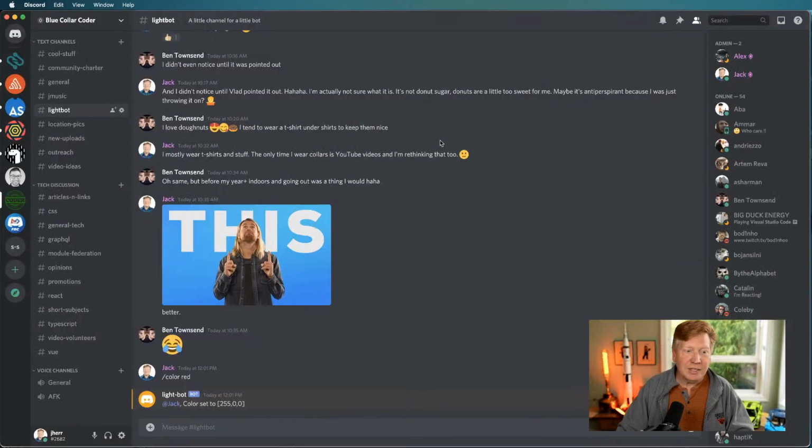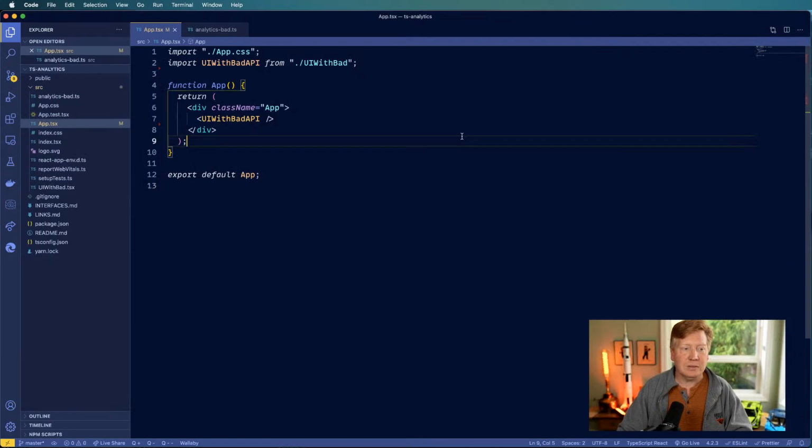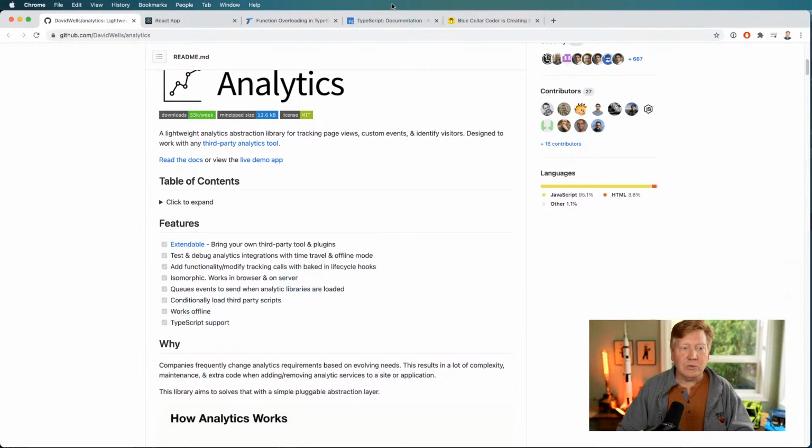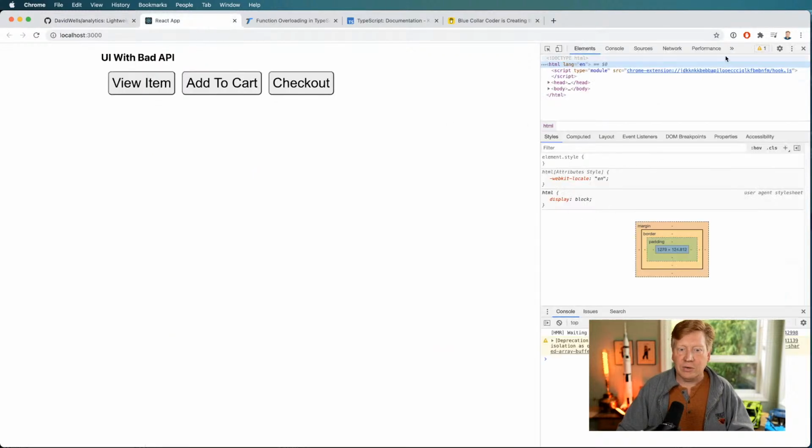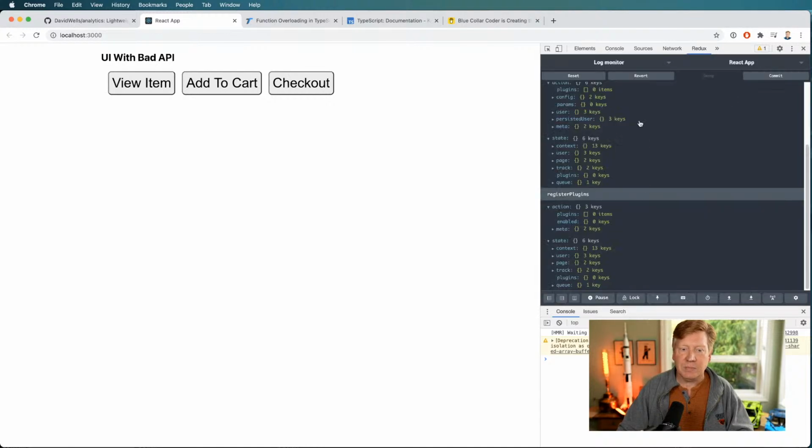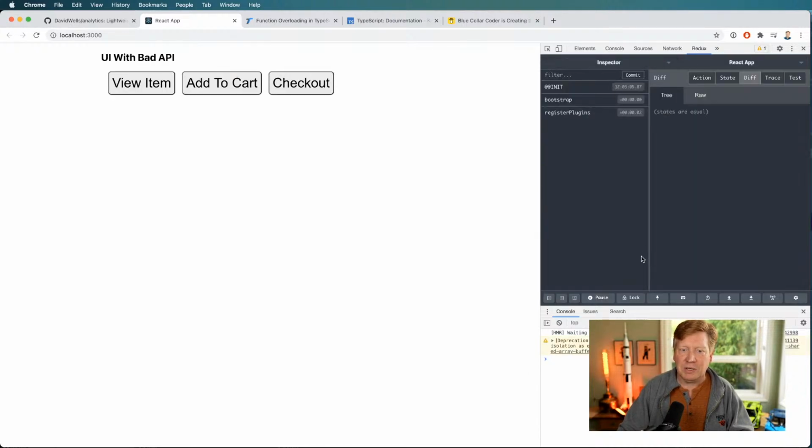But okay, another cool thing about it is that if I go over here to the inspector and go into Redux, Redux nowadays is actually interesting. That's a cool view I haven't seen before. Nice. All right, that's the log monitor. How about the inspector? There we go. Okay, this Redux dev toolkit is actually extensible.